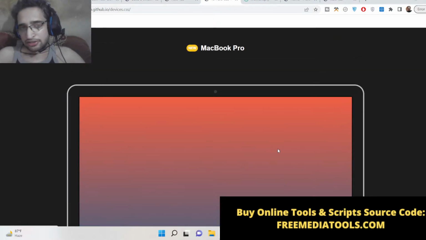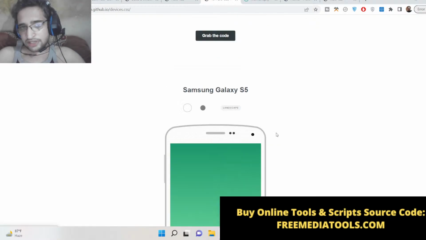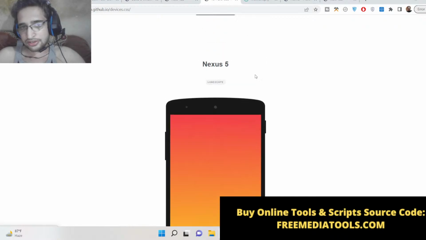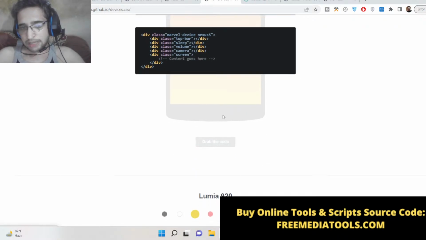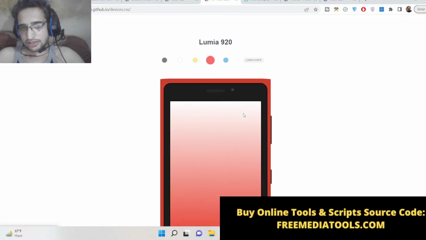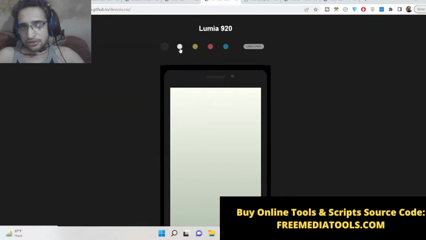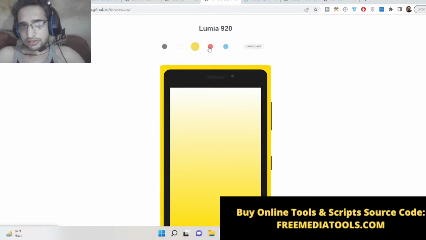All the latest iPhone screens are available. HTC, Samsung Galaxy Nexus. You simply need to grab the code. You can even change the design as well, change the color scheme. It is totally up to you, whichever Lumia, you can see that.